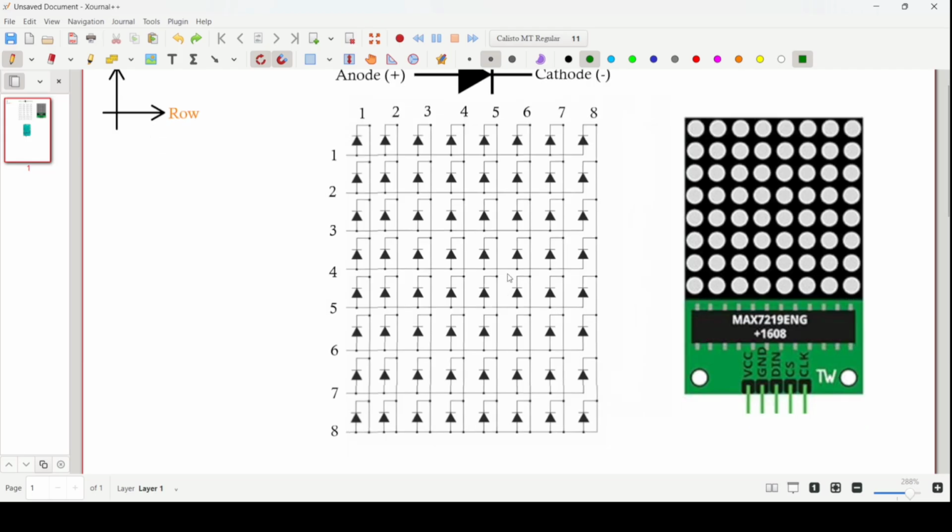Now in this arrangement, there are a total of 16 pins, 8 on this side and 8 on this side. These pins do not correspond to the actual pinout of this LED matrix. I have numbered these pins only to help you understand this display. Suppose I want to control this LED here. I need to control pin number 6 and pin number 4. Then I will be able to turn this LED on or off.